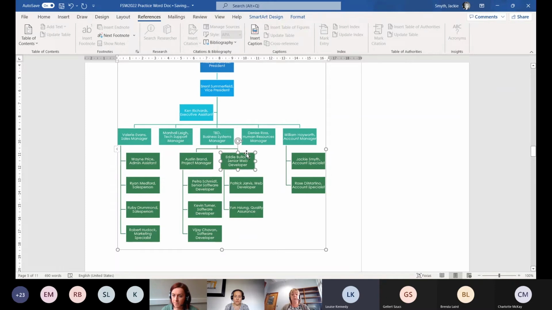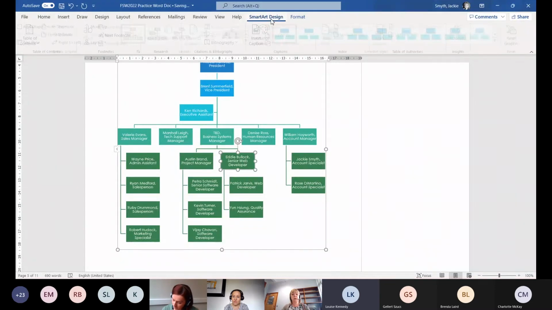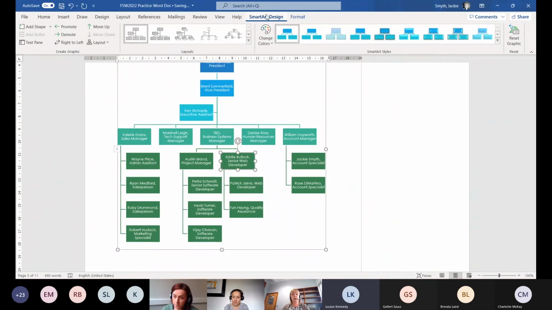Okay, so now we are going to decide that Eddie Bullock has done a great job and we want to promote him. So when we click on Eddie's box, instead of you having to start faffing about and drawing more lines and moving the text box, can you see that we've now got two tabs at the top called SmartArt Design and Format. And on SmartArt Design at the left-hand side, we've got Promote and Demote. So I'm going to promote Eddie Bullock.